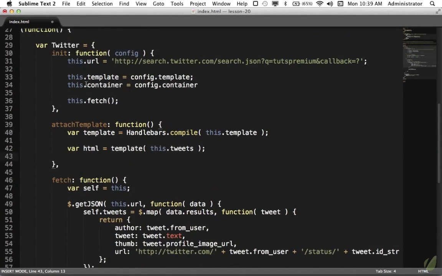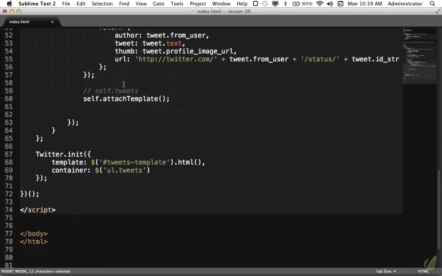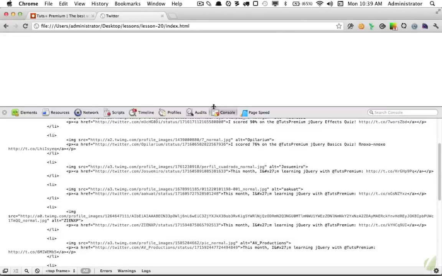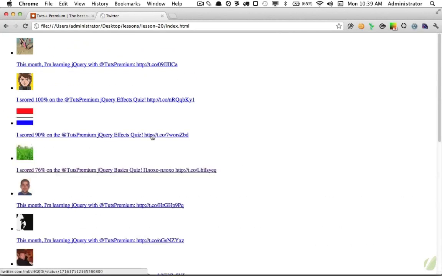And we know that we set this.container. That property is equal to the UL with a class of tweets. So now I can simply say this.container.append the results of this operation. Reload the page and check it out. Pretty neat, right? So now let's do some really quick styling.